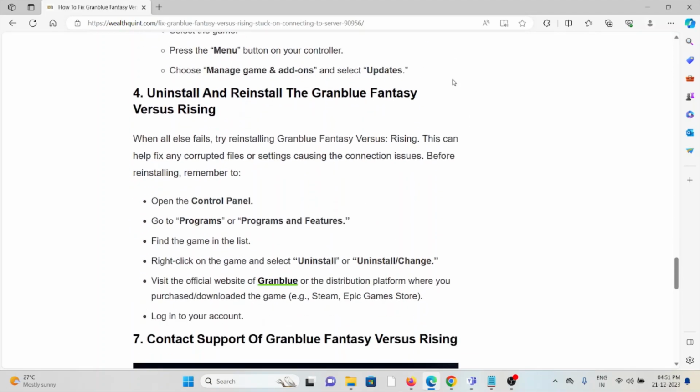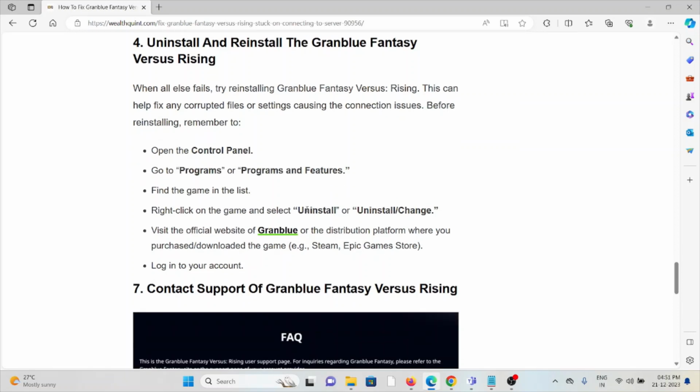The fourth method is to uninstall and reinstall Granblue Fantasy Versus Rising. Some simple steps you can do: uninstall Granblue Fantasy by going to the control panel, programs and features. Find the game in the list, right click on it, and select uninstall. It will prompt whether you really want to uninstall, click on OK. Then you can reinstall it by downloading from the official website. Once you download it, restart the system, then reinstall the application.